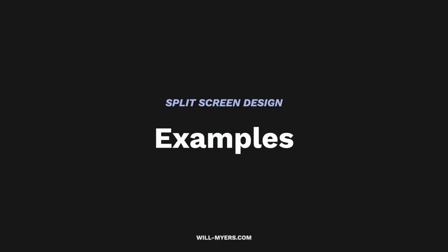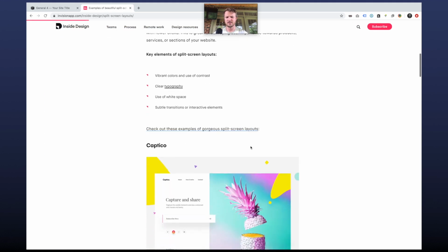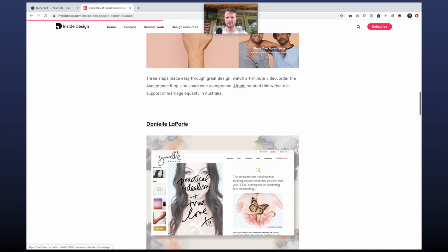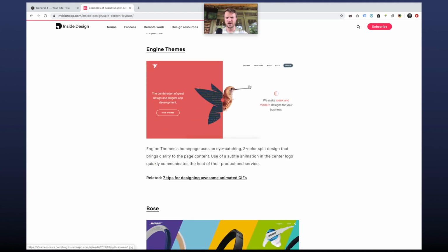All right, so let's talk about some examples of split section designs. I'm on the InVision app, which is a design software. If you haven't used it before, I don't really use it, but they do a good bunch of content. There's an article that shows a bunch of examples. You should check it out if you are interested in using split section designs on your website. And this is basically what we're doing.